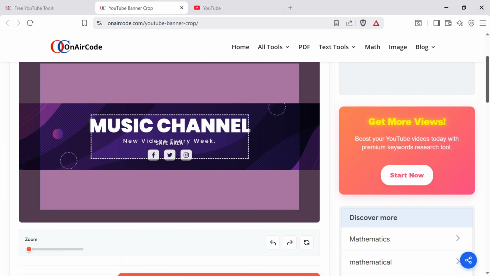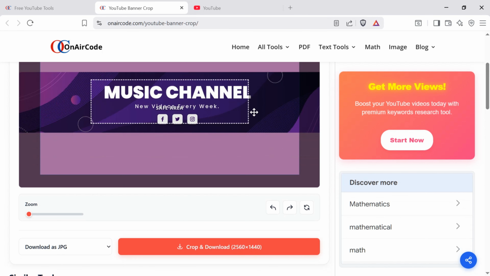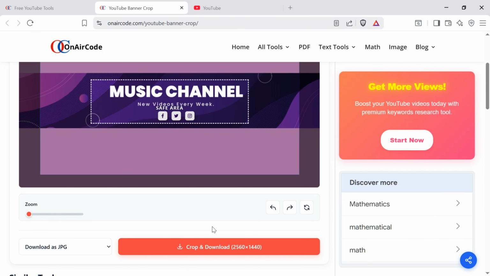Once you are completely happy with the positioning, go to the bottom left and select your preferred file format from the drop-down menu. Finally, click the Crop and Download button. Your YouTube banner is now perfectly cropped, optimally resized, and ready to upload to your channel.